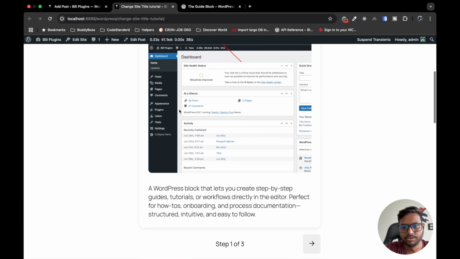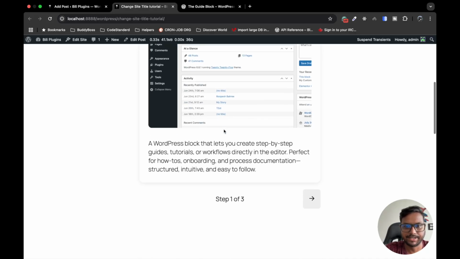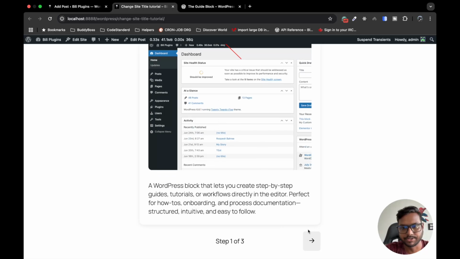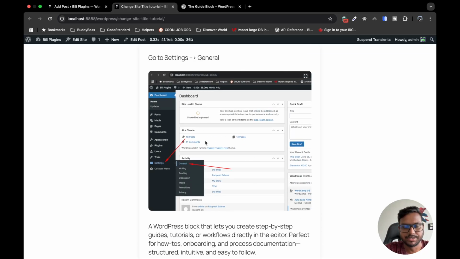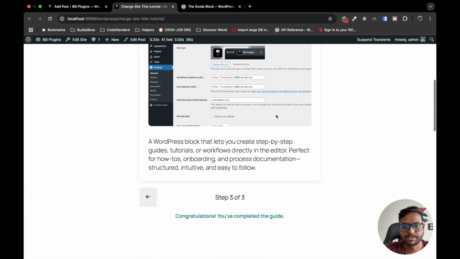So this is how it looks. For example, this is the guide to change the site title. I have provided that instruction. This is the first step, now this is the second step, and then this is the last step. And as you can see, we are able to see the success message as well.